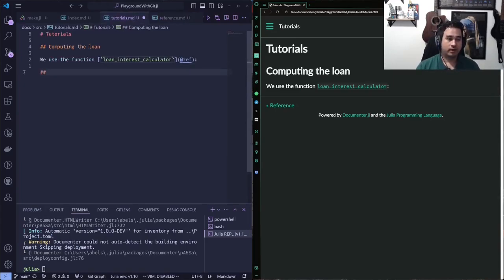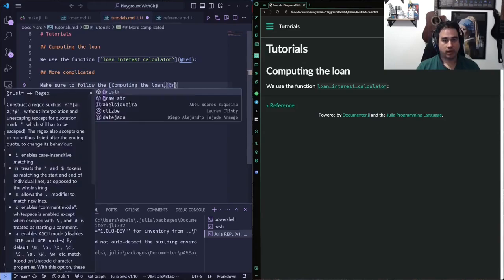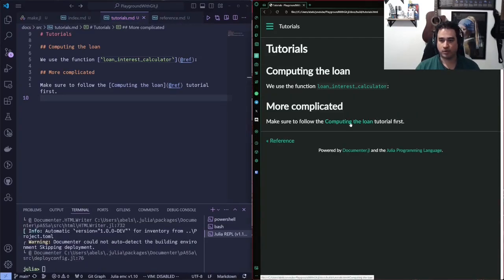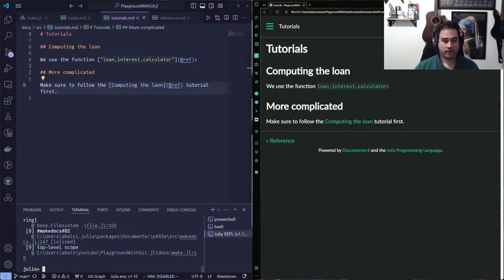The other use of @ref is to reference titles. So here I have some other tutorial about something more complicated, and then I say make sure to follow the computing the loan @ref tutorial first. If I click on it, it's going to this place. It worked beautifully. Computing the loan is the same name as this one, right? So @ref just works.